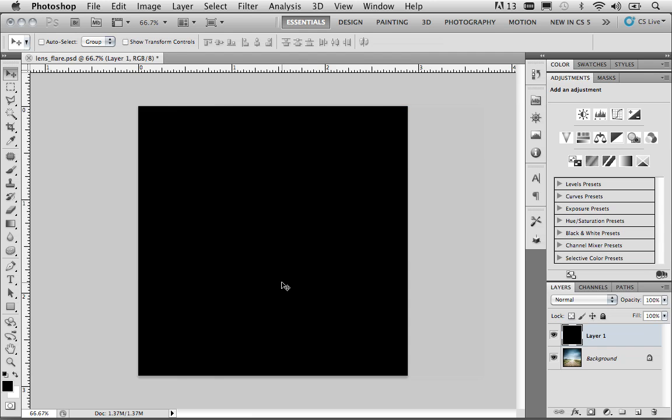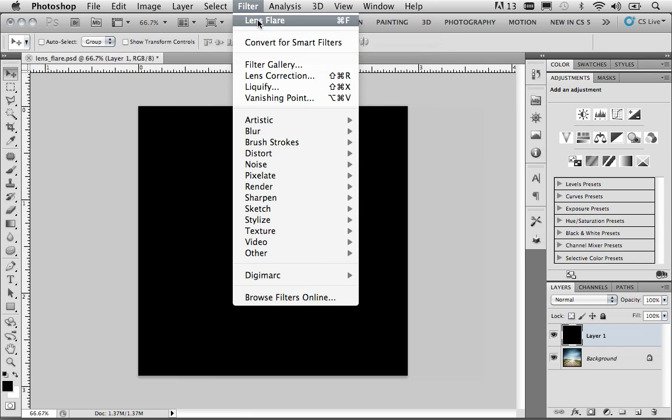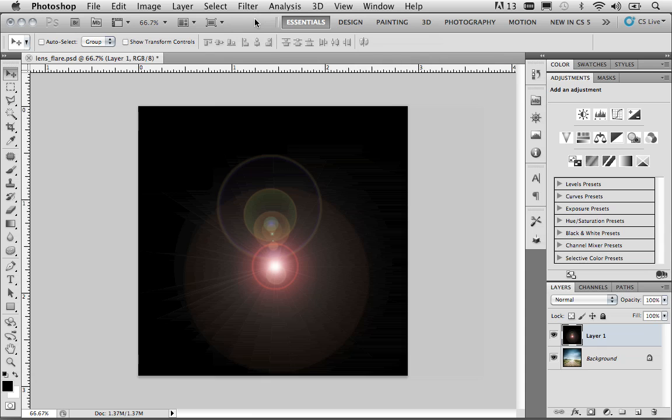Now let's go ahead and add our lens flare. If you come up to the Filter menu and you choose Lens Flare, it's going to render that lens flare all over again in the exact same position that we rendered it in the background layer. So we know it's positioned properly. That was one of the advantages of adding it to the background layer first and then undoing it, is that we could just run it again and place it on its own layer.